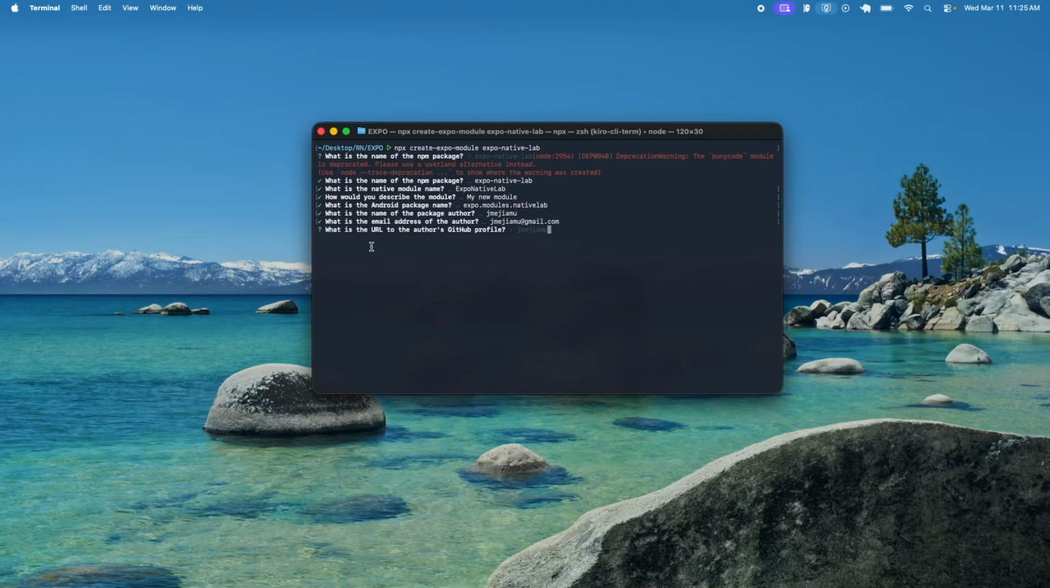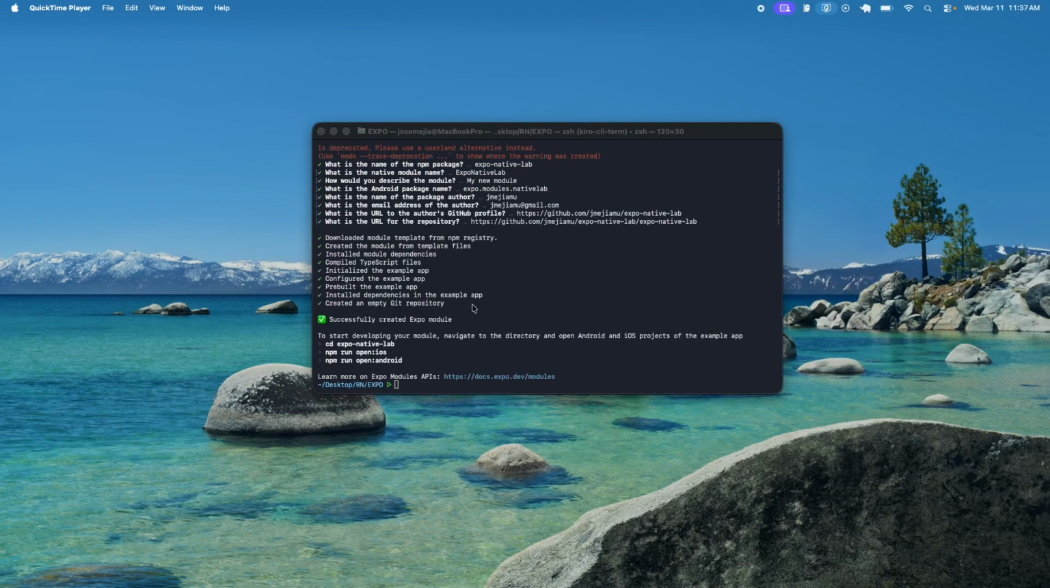Email, that one. And we are gonna need a URL for our package, so in case you want to upload this to GitHub. So I'm gonna add it like Expo Native Lab, but obviously later you can change this. I'm gonna use the same here. You can obviously change this later, right? So let's wait. Excellent. It looks like everything went okay.